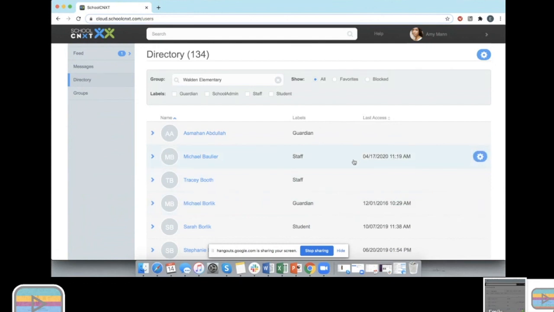So let's say I wanted to send Michael a message. I would just hover over his name, come to the gear icon and click message me. Now for some users, you're not gonna have that option. You'll notice that Asmahan here does not have a last access date. That's because she's never activated her account. So when I hover over her name, instead of being able to message her, I can go ahead and send her an invitation. So if I click this button, it's automatically gonna send an invitation to her via email or text, or she'll get a text invitation.